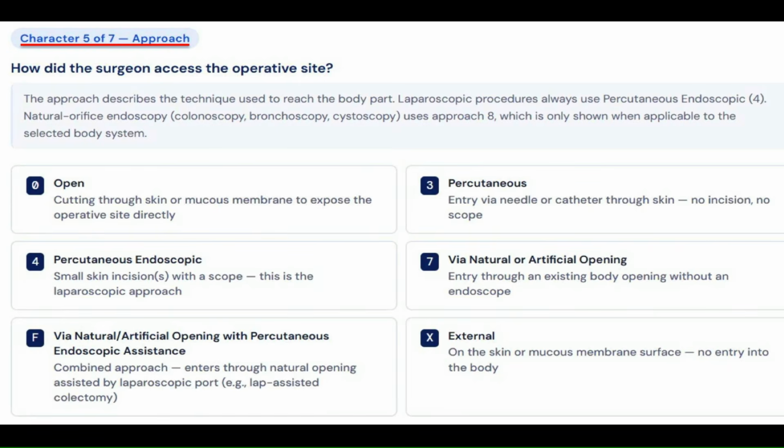Now, let's move on to the fifth character, which is the approach character. The approach describes how the surgeon accesses the operative site to perform the procedure. This is very important because the same procedure can have different PCS codes depending on the approach used. For example, open means cutting through the skin to directly expose the body part. Percutaneous means access by needle or catheter puncture without fully opening the site. Percutaneous endoscopic is the laparoscopic approach using small incisions with a scope.